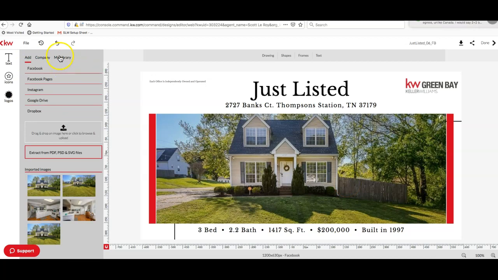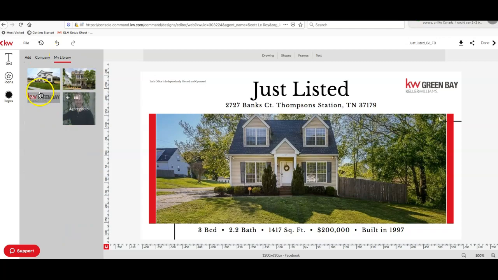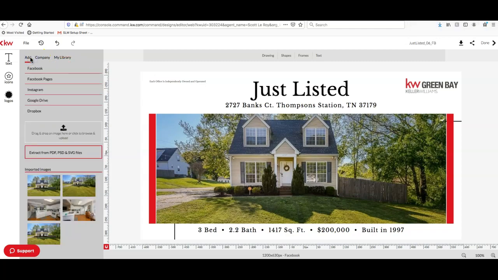And over here, if you wanted to add in images from your computer, so my library, I only have these 4 images here. If you needed to upload a logo or something that is not available in KWLS or in this logos folder here, you can go over to this add section and it'll allow you to upload images from your computer as well. So if you need to manually create a piece, there is this option here.